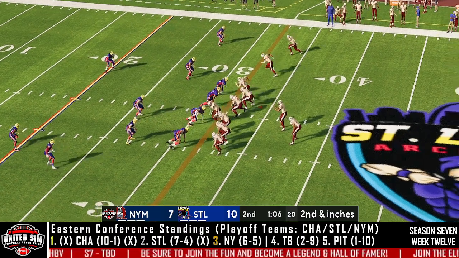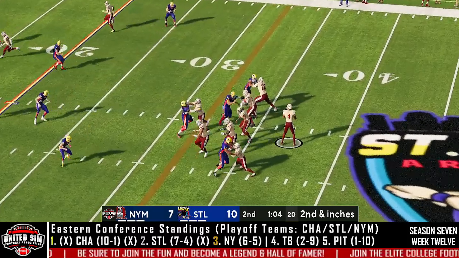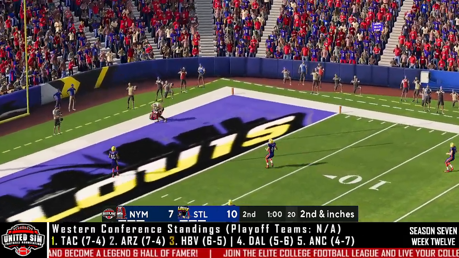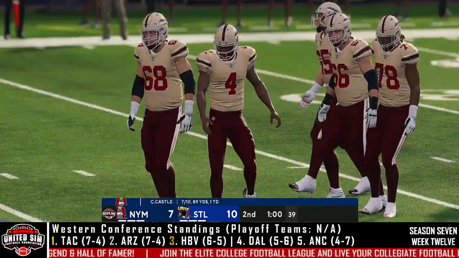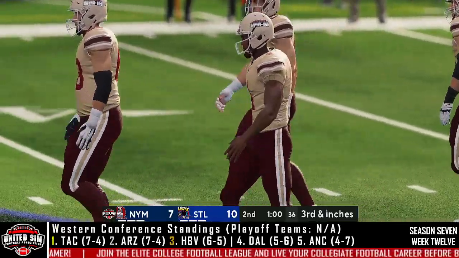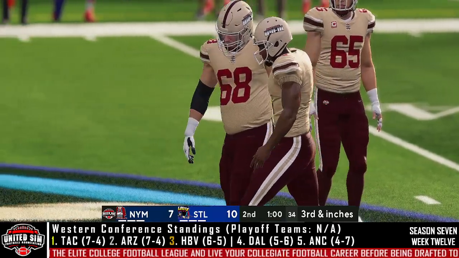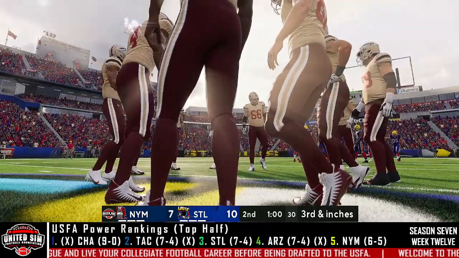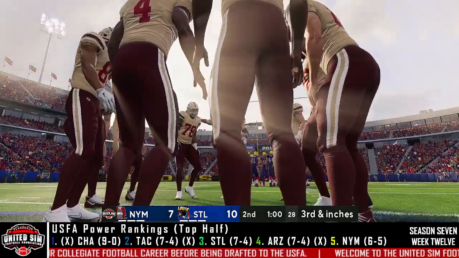Gonna be passing it. No, it's gonna be a fake of the handoff. Saves in the pocket, tossing it deep, and Preston Dotson wanted that one bad, but could not get his hands on it. It's gonna be 3rd and inches, and I don't know if that's a defensive player that you'd want to test in that type of format.